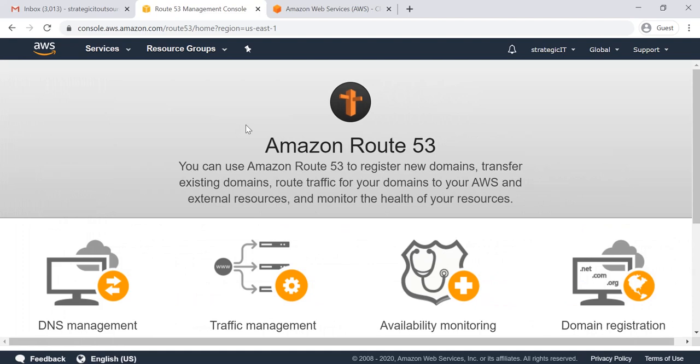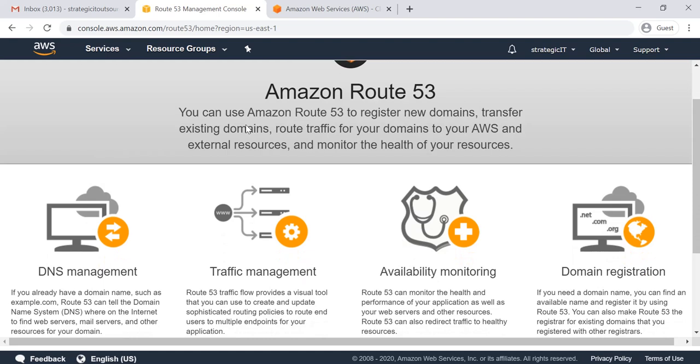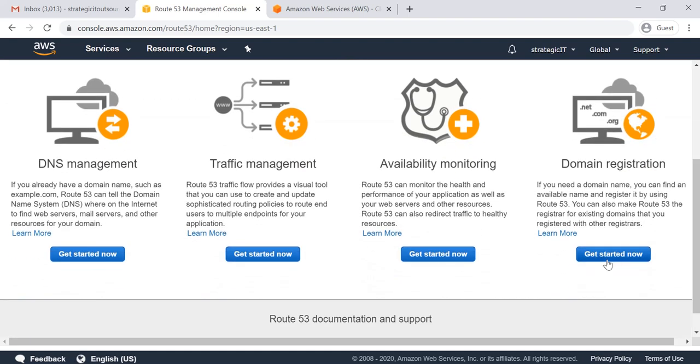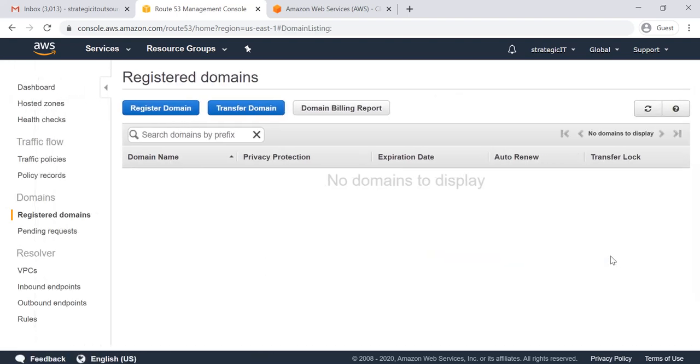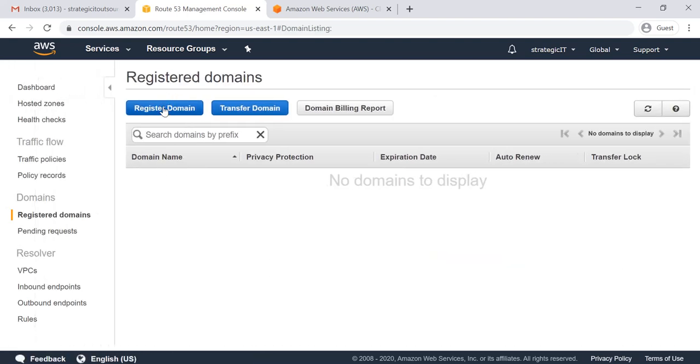And if this is your first time using Amazon Route 53, this will be the screen you're presented with. You will click on Domain Registration, Get started. The next thing you'll do is click Register Domain.